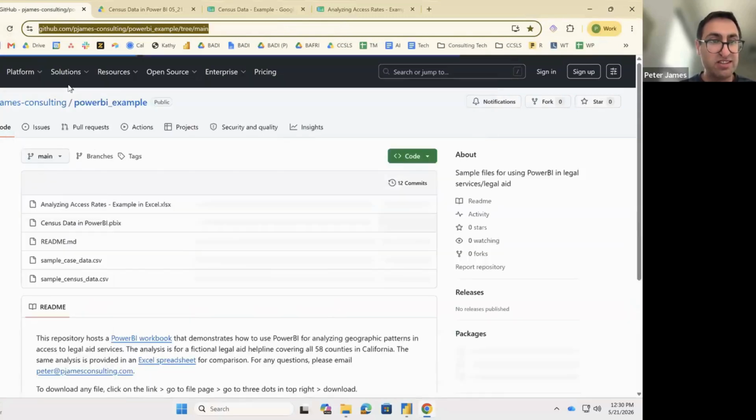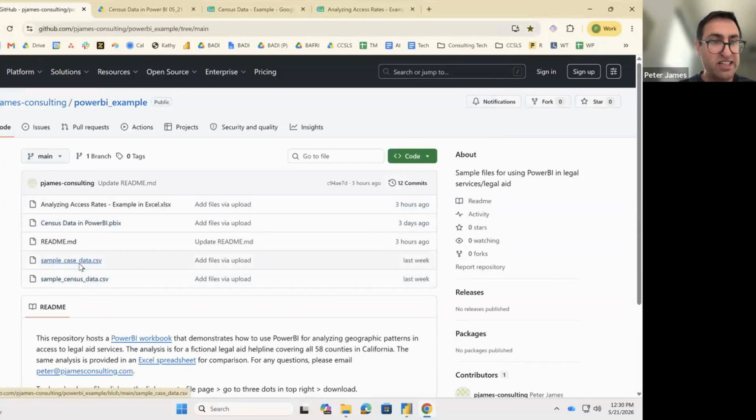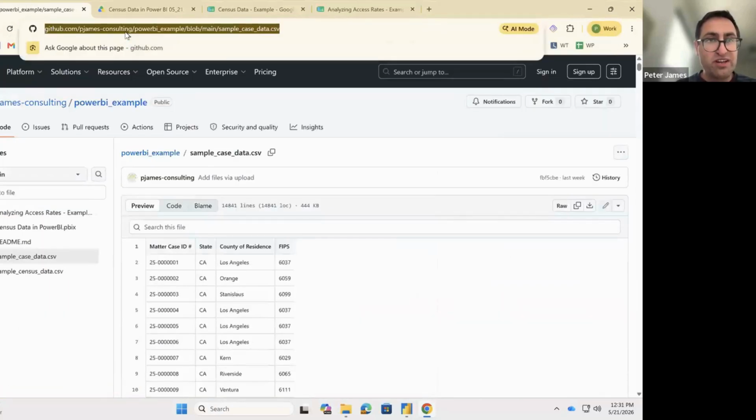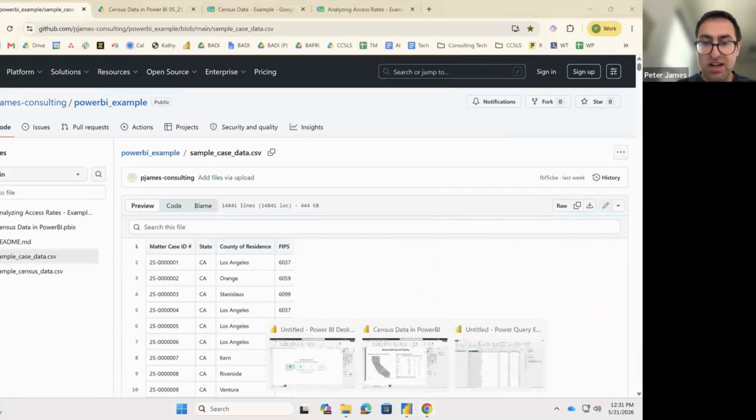And I'll just get the link to the case data here. One thing I will say is in this example, we are using just a kind of test data set. But if you have Legal Server or another case management system that can directly connect to Power BI, then that can be another great time saver in terms of having a direct stream of data there.